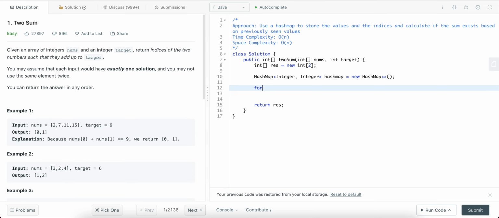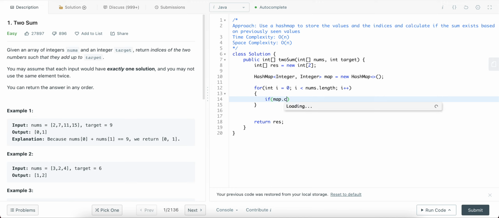Awesome. So let's go through all of the elements, right? So int i equals 0, i less than nums.length, increment i, and what happens next is you check if map, let's just call this map, if map.containsKey(target minus nums of i).